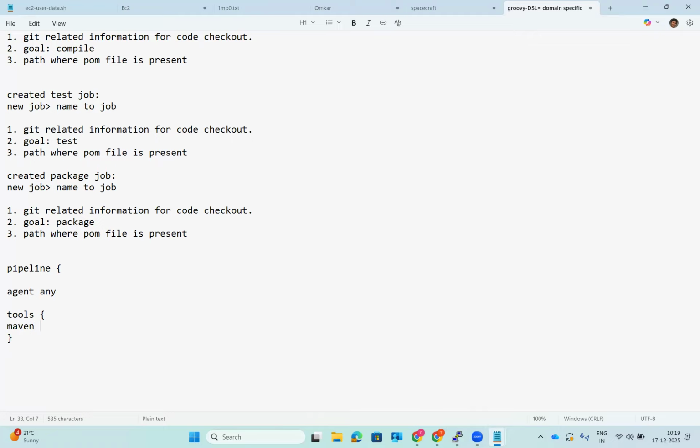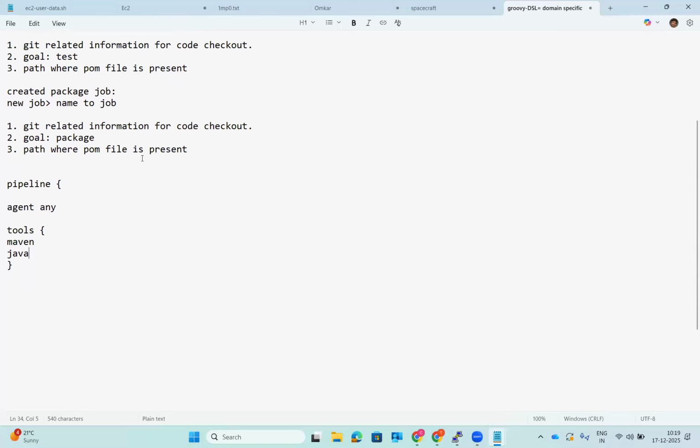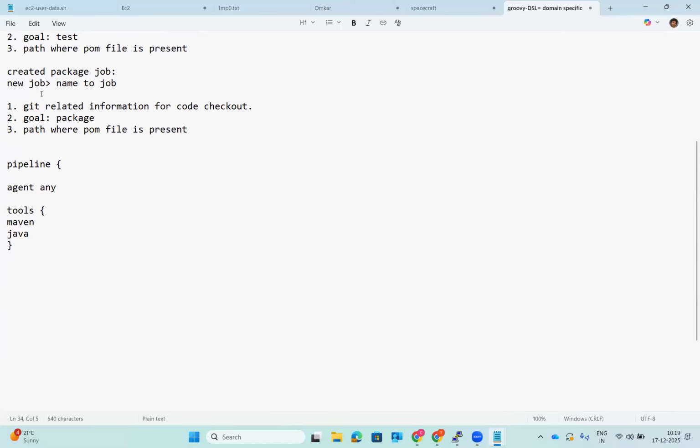We will configure it in tool management in a few minutes. So I'll say which tool I want to use. I want to use the tool as Maven. I want to use the tool as Java. I'm just giving you some examples, but this is the way you will define tools. The tools section is done.